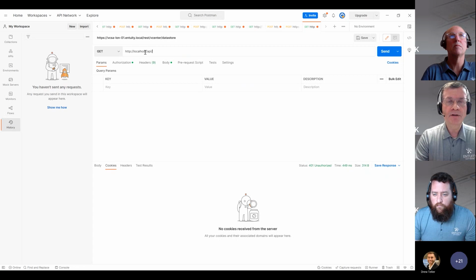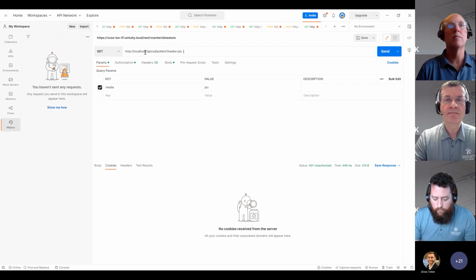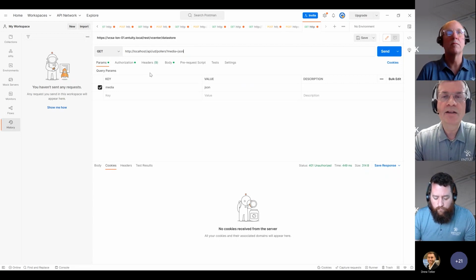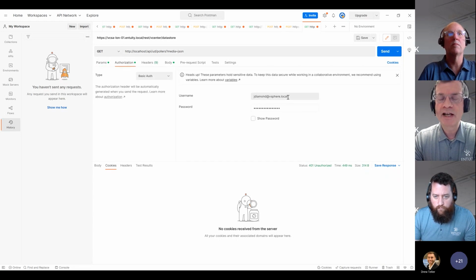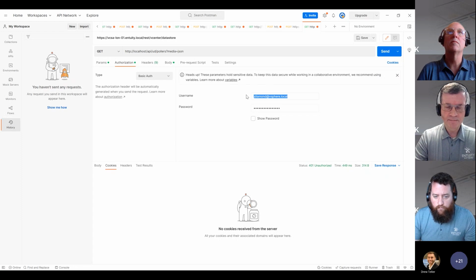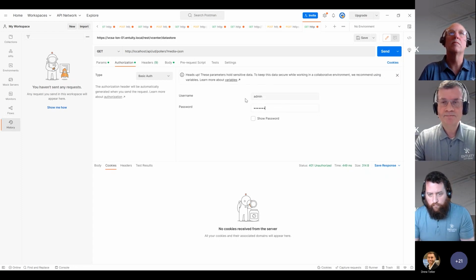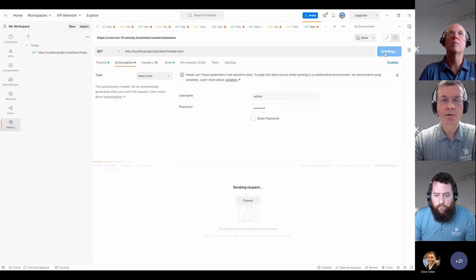API, the function is called UD for user defined, and then polars. I want the output in JSON, media equals JSON, and we will be able to get that if I give it an authorization header. So here, my login was admin. I'll enter my password and see what we get back.